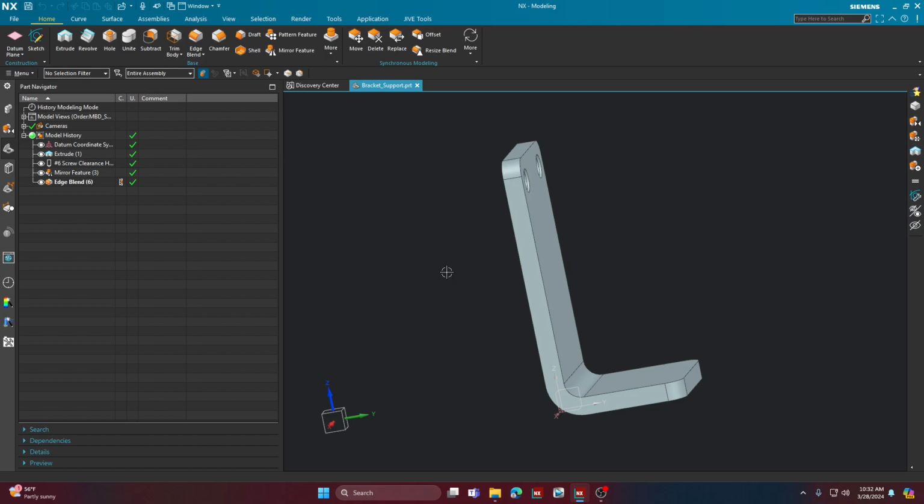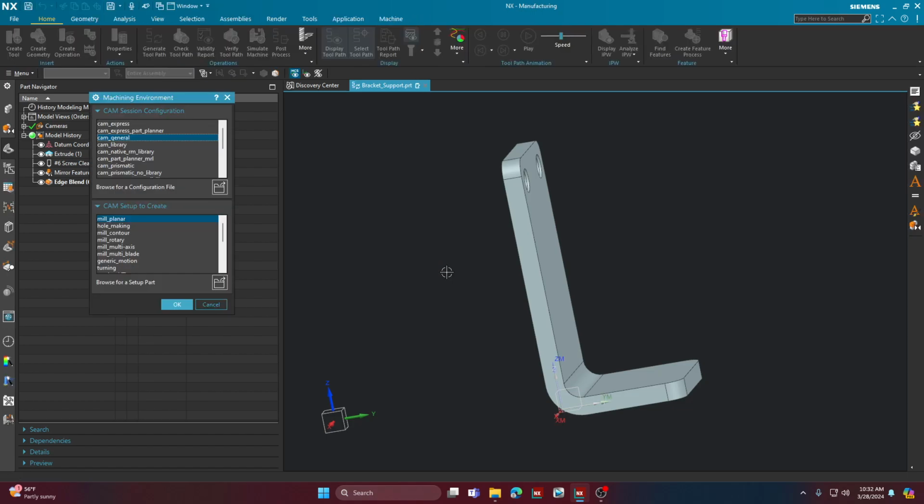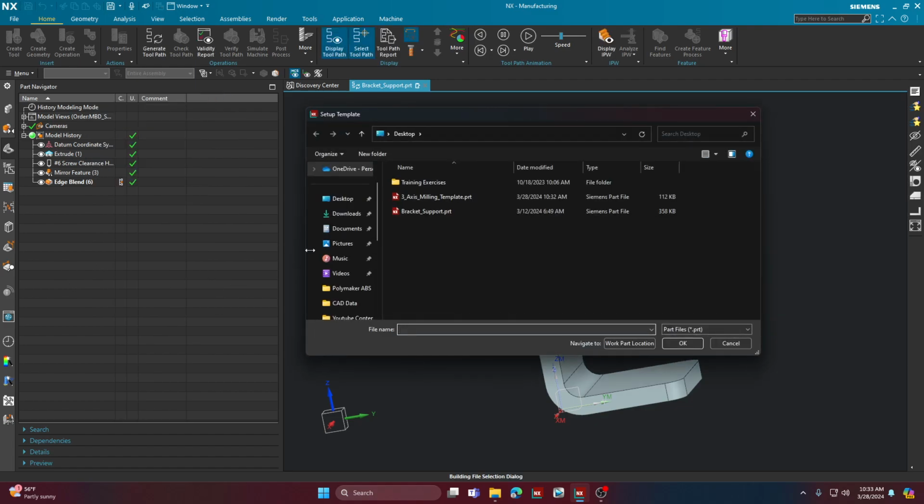Nonetheless, let's go ahead and activate the manufacturing environment. So I'll go ahead and hit Control-Alt-M there. And we need to browse for our template, okay? So I'll hit this little browse for a setup part there. There's my 3-axis milling template. Okay, now you see what's cool about this, right?